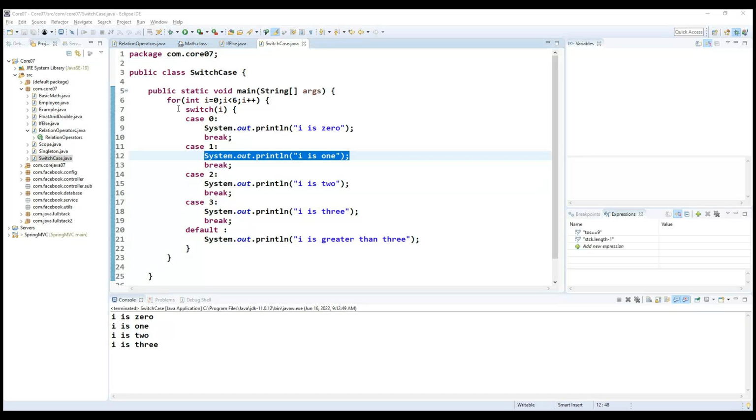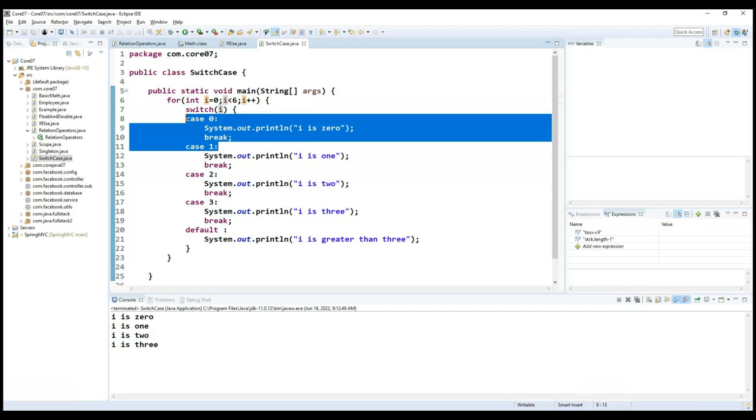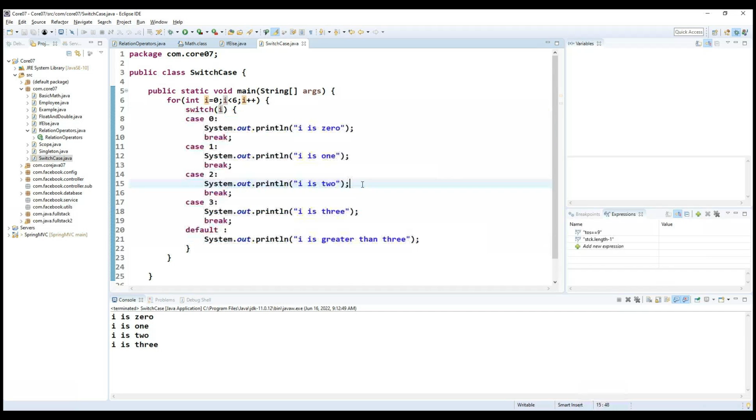So the switch case expression needs to match with these cases. If it is not matched, this example is not going to work. This is very important; we need to write this switch case related example like this. Okay, any questions?